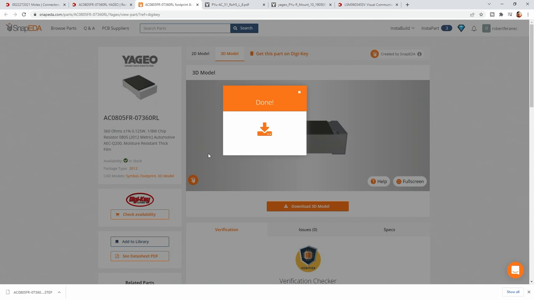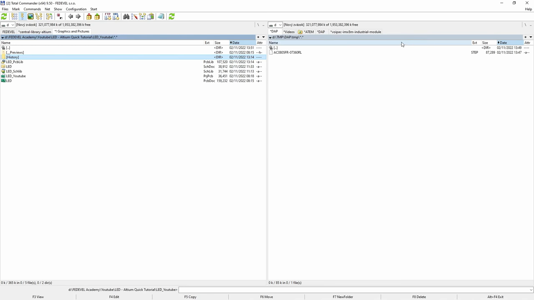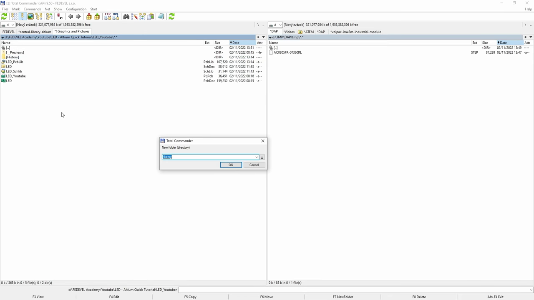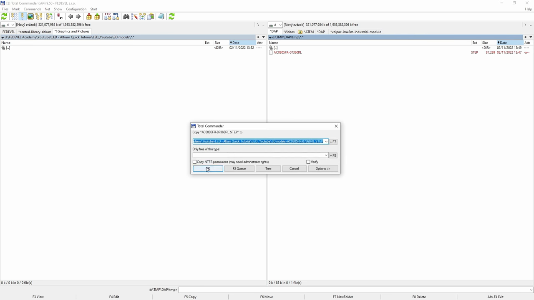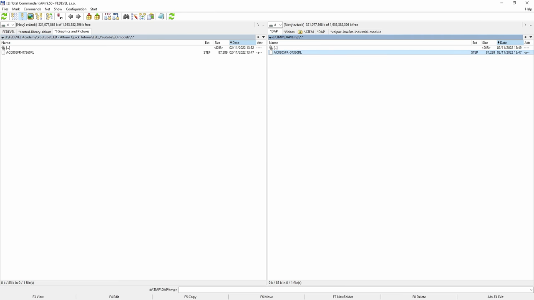Once you download the 3D model, it is this STEP file, which I have just downloaded. We can copy it inside of our project directory, so we have everything in one place. I'm going to create a new directory called 3D models, and I'm going to copy there the file we have just downloaded. Go back to Altium.